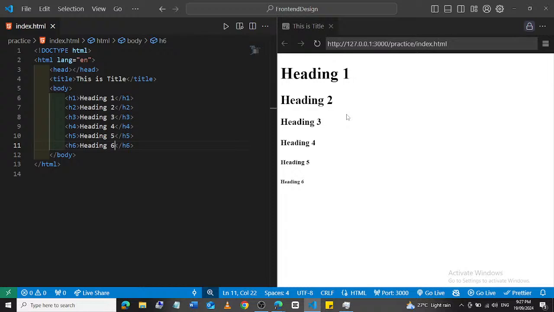So I might ask, among the H1 to H6, which one is the largest and which one is the smallest? Looking at this, from H1 to H6, which one has the largest element or text, and which one has the smallest? H1 is the largest, and which is the lowest? H6 is the lowest, right?